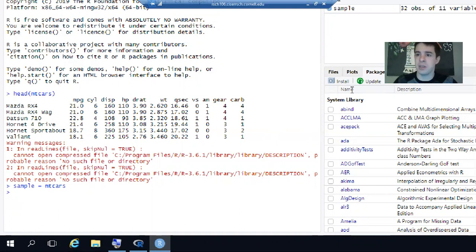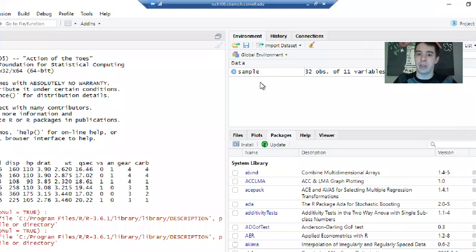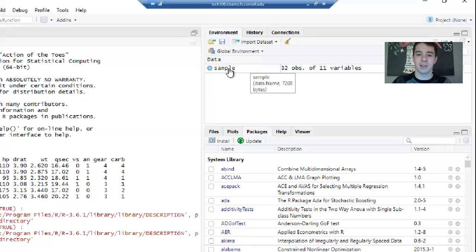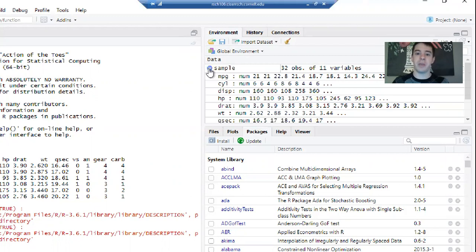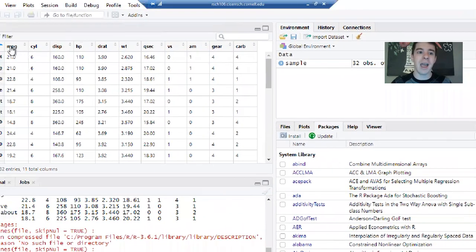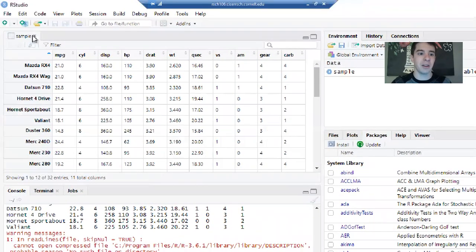Now I see up here within RStudio, the environment window gets populated with this sample data set that I just initiated in the command over here. And if I click on this plus icon, it shows me a description of the variables. And if I click on just its name, a new tab opens up at the top here to visualize my data set, kind of like an Excel spreadsheet.